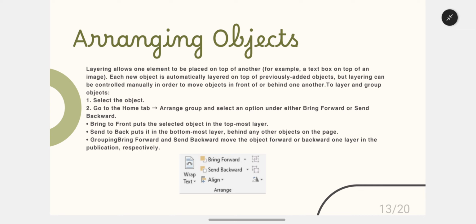Next, arranging objects. Layering allows one element to be placed on top of another, for example, a text box on top of an image. Each new object is automatically layered on top of previously added objects, but layering can be controlled manually in order to move objects in front of, behind, or together.